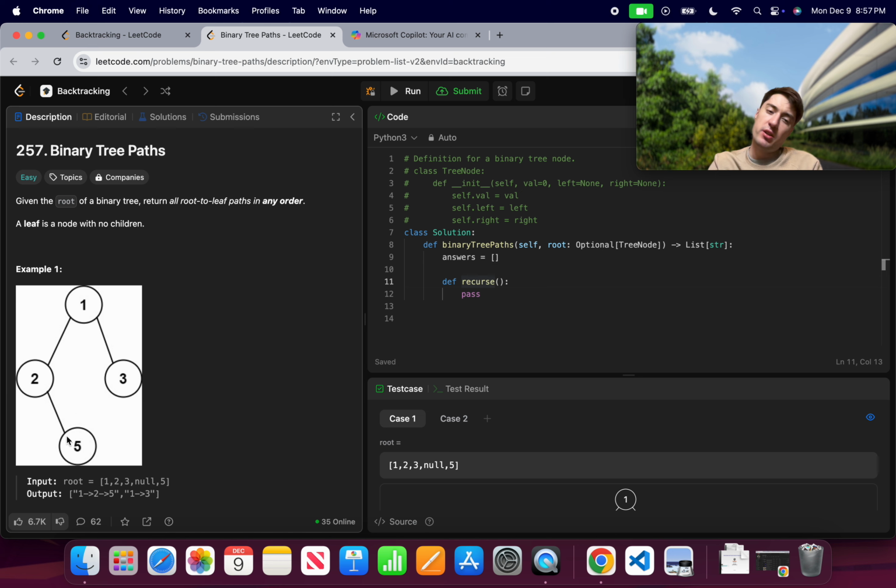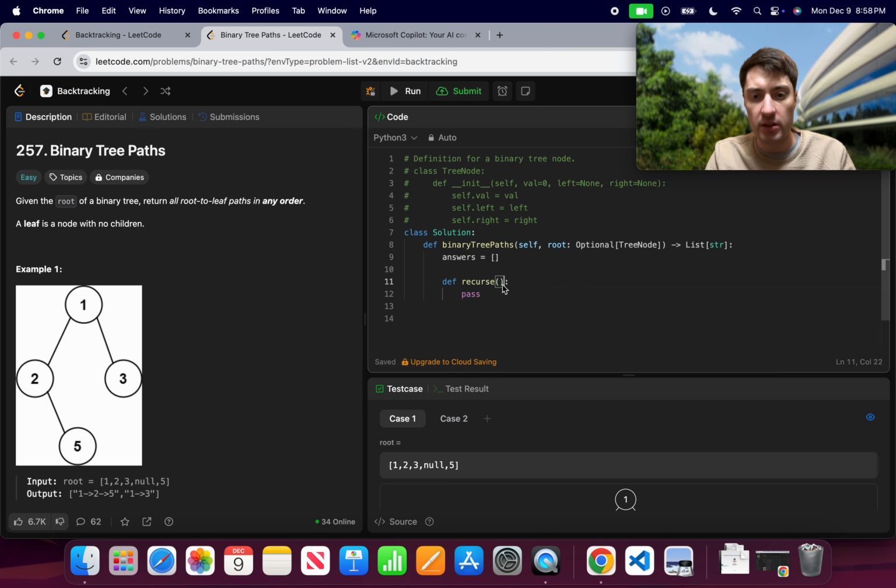And then how do I know that this is a leaf node? So I can just check, if not whatever the node is that I pass into the function. So if not, I'll call this, what should I call it?